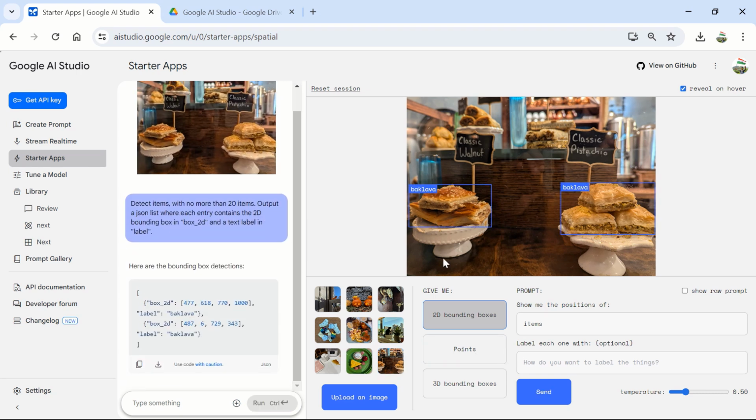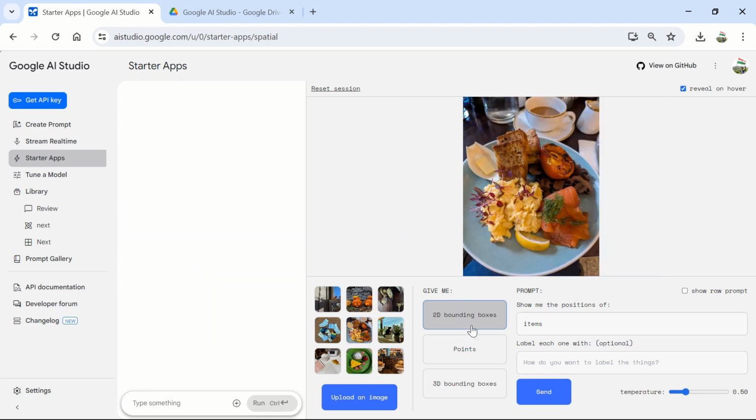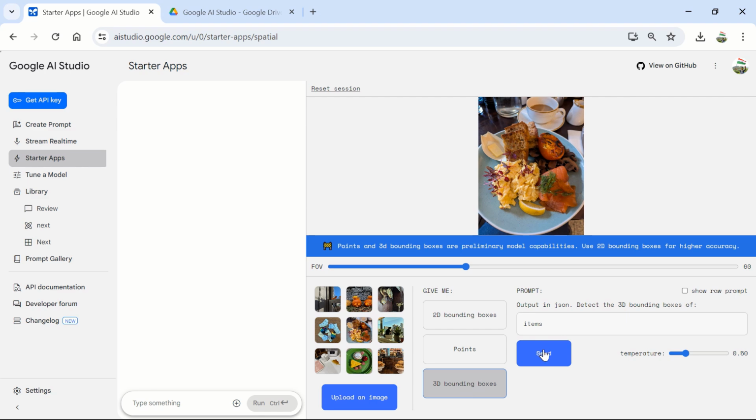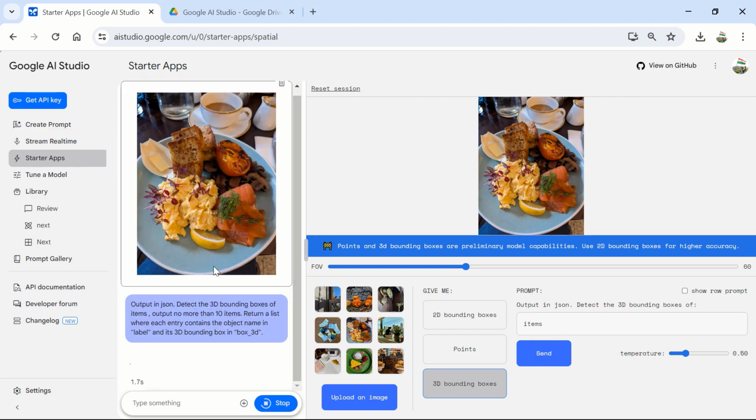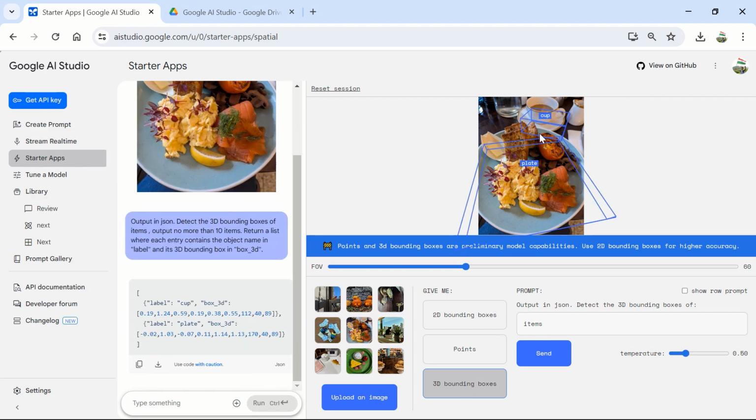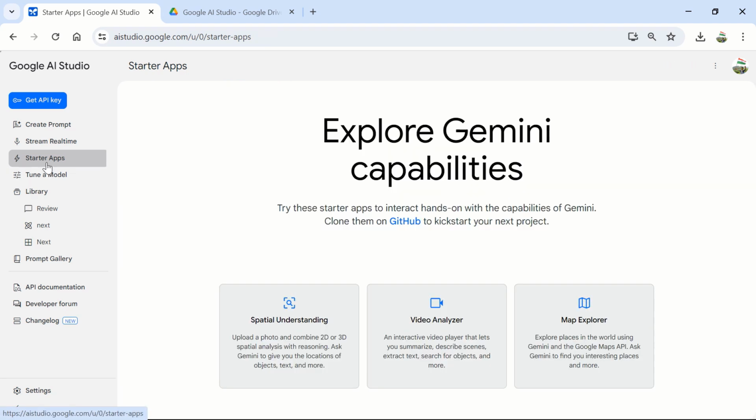It generates a prompt itself and it says, okay, this is baklava, this is also baklava, so this is how it works. Again, you can also ask for bounding boxes in 3D, not just 2D, and you can do it over here. There's a plate, there's a cup, there's food, etc. So these are some of the starter apps. There's a map explorer, video analyzer, spatial understanding, etc.